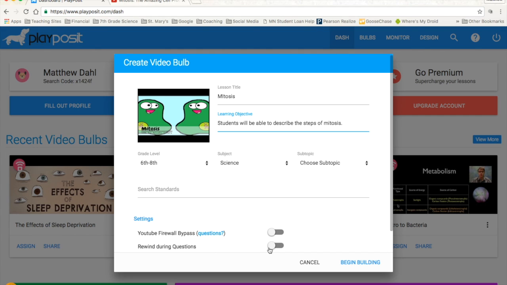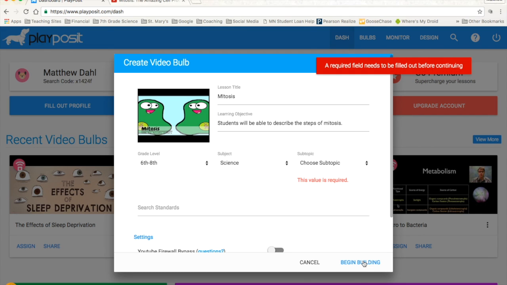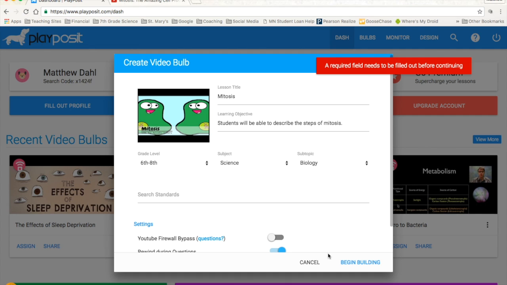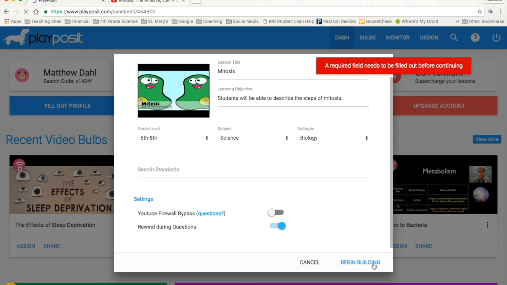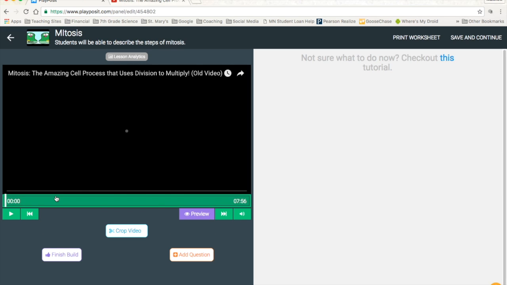And then you can decide down here if you want students to be able to rewind during the questions. If you do want them to go back and be able to search for an answer, you check that. If you don't want them to be able to go back, you leave it off. It's up to you, your preference. And then you just start building. Oops, I guess I need to fill out a subtopic, so we'll go with biology. All right, begin building. So now you'll see a screen like this.